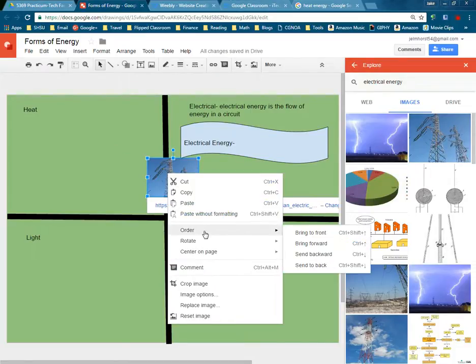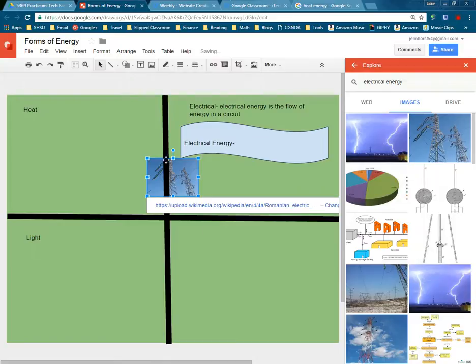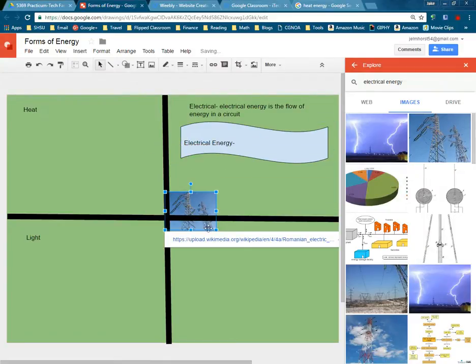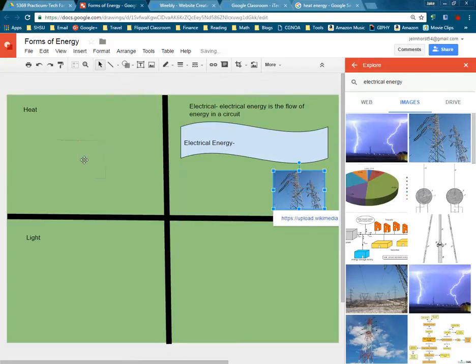If I right click on it, I can go to order, and then I can do either bring to the front. So if I want something on top of everything else, I can bring to the front. Bring forward will just bring it forward one layer, so it won't put it on top of everything, but just the last thing that you would input. Send backward, same thing, it'll just send it down one level, and then send to the back, it'll put it behind everything else. So right now it's behind that line, it's behind this box. So you may not need to worry about the order of something, but just depending.